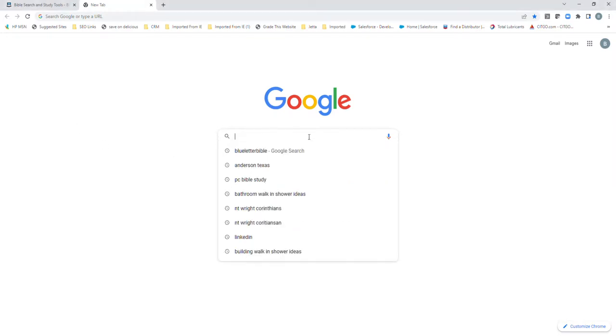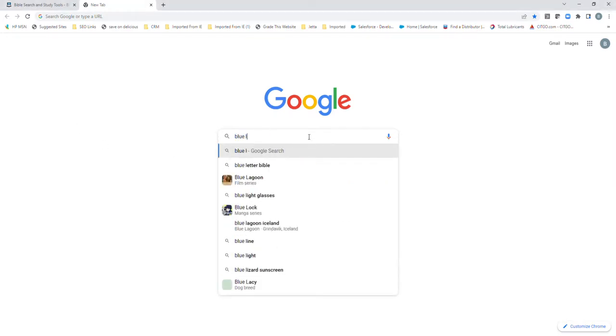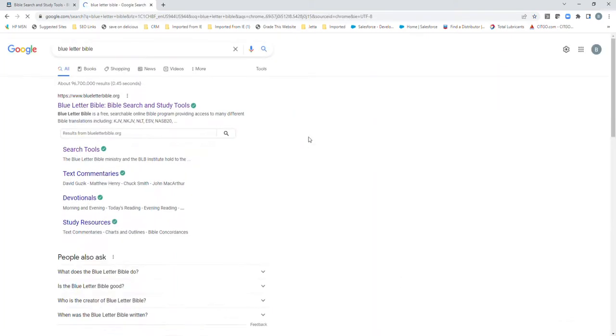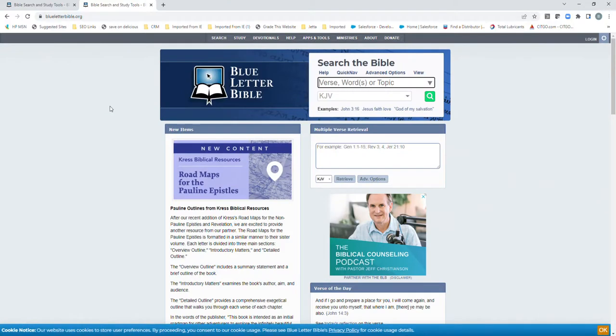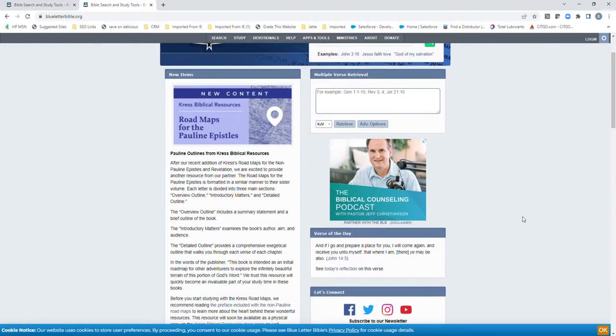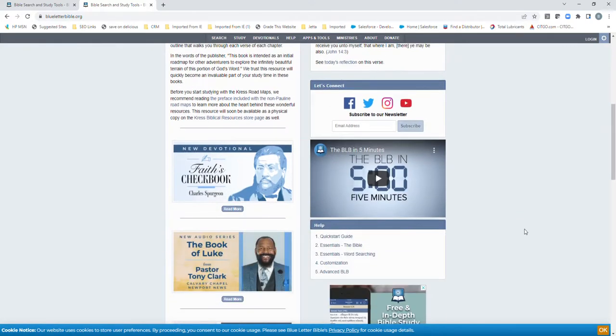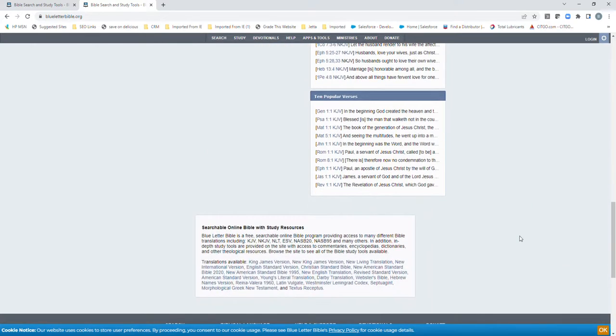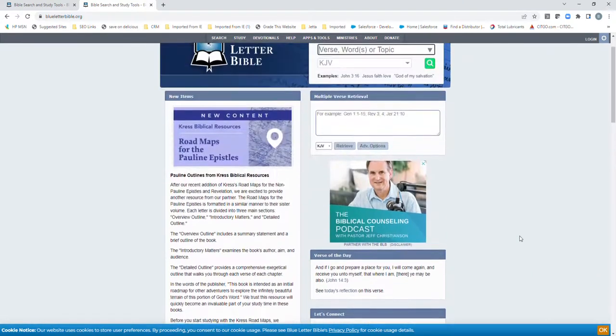So I'm going to type the Blue Letter Bible, just in spaces, and hit enter, and you're going to see BlueLetterBible.org show up here. I'm going to click on that, and now we are in a web page of the Blue Letter Bible. There's a lot here already, and I encourage you to spend some time looking at all the resources these folks have provided. It's just incredible. It's a blessing.